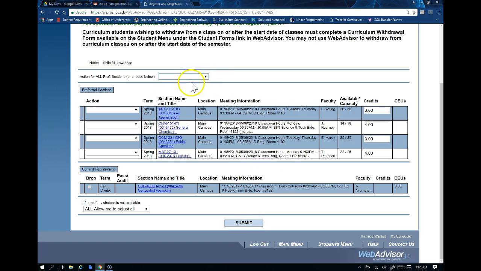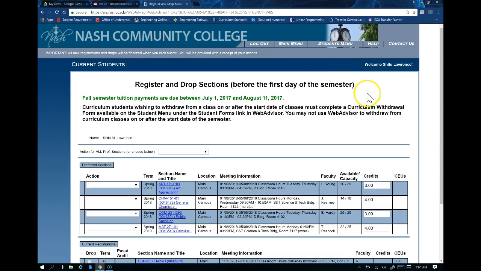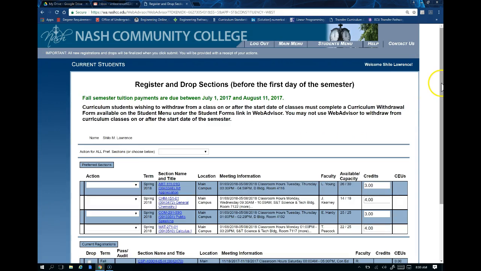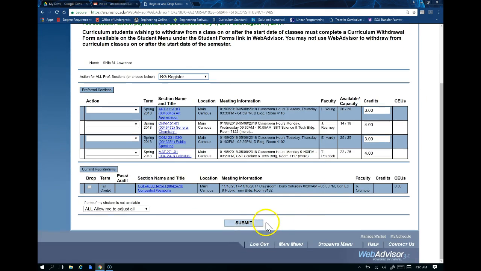If registration has not started yet, then you can leave these there and they will be saved for when registration does open up. So if you need to leave WebAdvisor now and come back later, when the registration does open, all you need to do is come back to Register and Drop Sections here on the student homepage, and it will bring you right back to your shopping cart where you have your 4 classes saved. And then if those 4 classes are correct, from that top drop-down menu, you're going to click on Register and Submit.